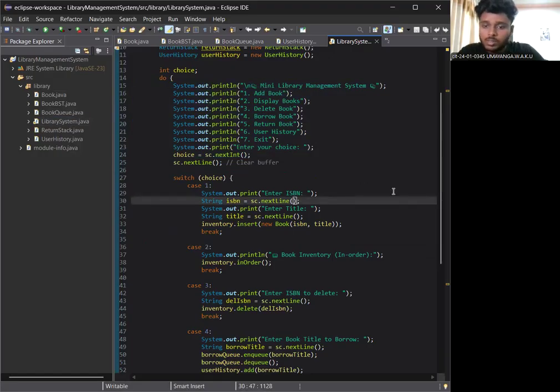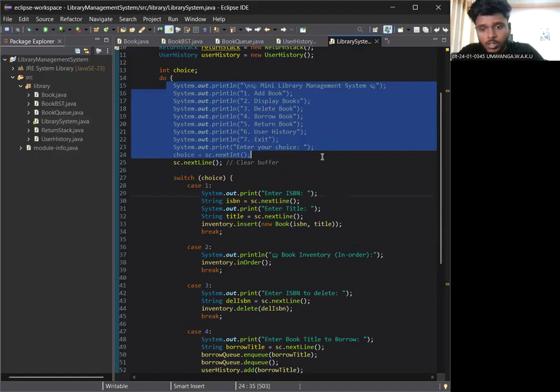this is the LibrarySystem.java file. It is the main class of my project. It has the main method which starts the program. It also contains a simple console menu that allows users to interact with the system using numbers. This menu allows testing each part of the system: inserting, deleting, borrowing, returning, and viewing the user's history. The code inside each menu option calls methods from the other classes like BookBST, BookQueue, ReturnStack, and UserHistory.